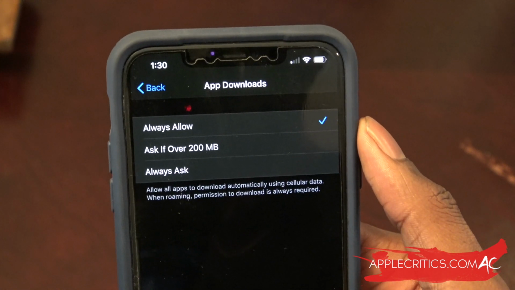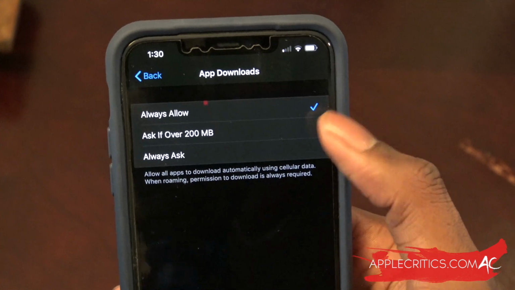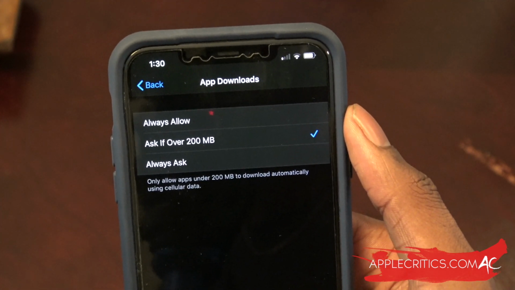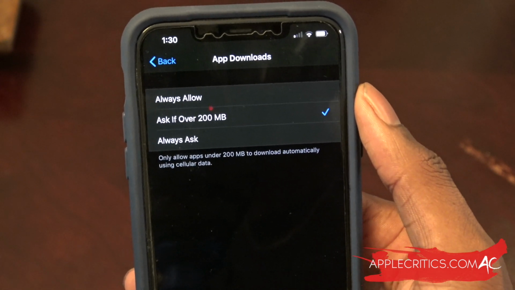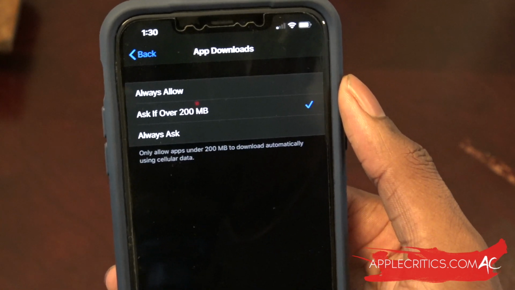You can just always allow app downloads. So you can download a gigabyte app and it will work if you have it set to always allow, or it'll just cap you at 200 megabytes. This is very useful if you're wanting to download one of the latest apps or games. Now you can in iOS 13. All you have to do is switch it to over 200 megabytes, and then it will work.